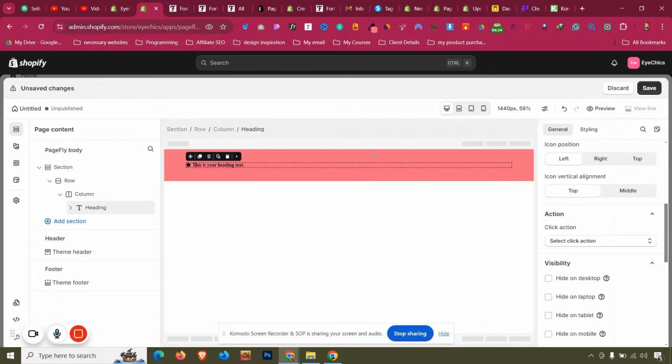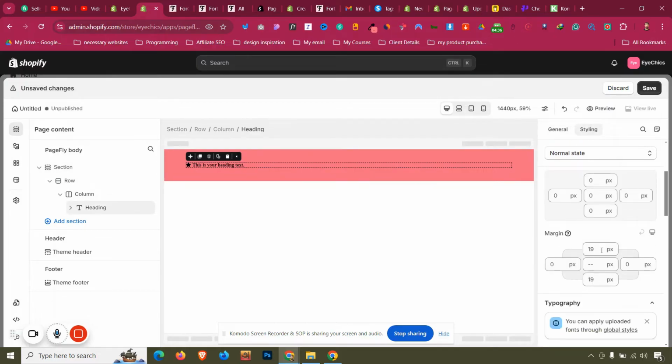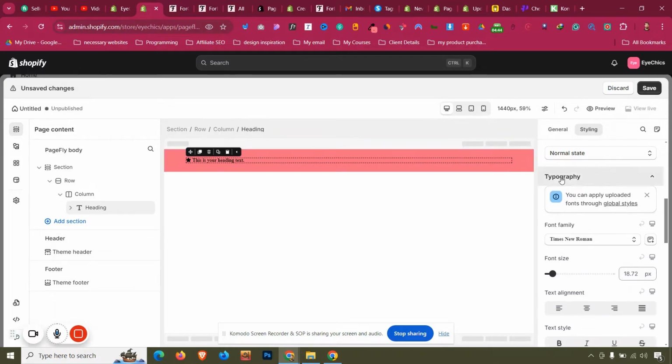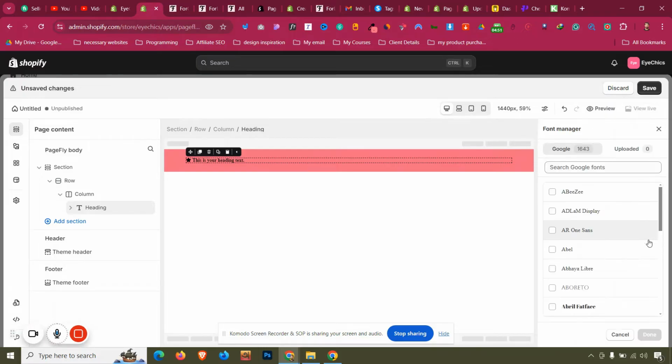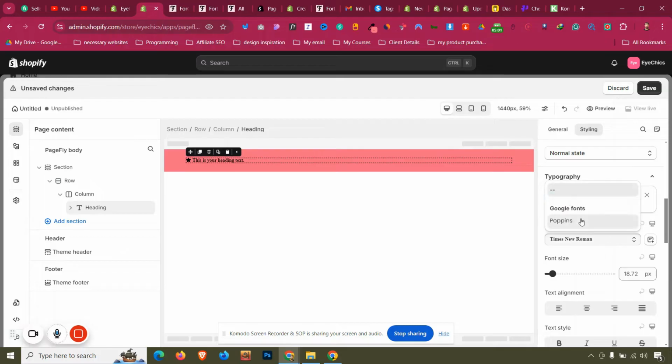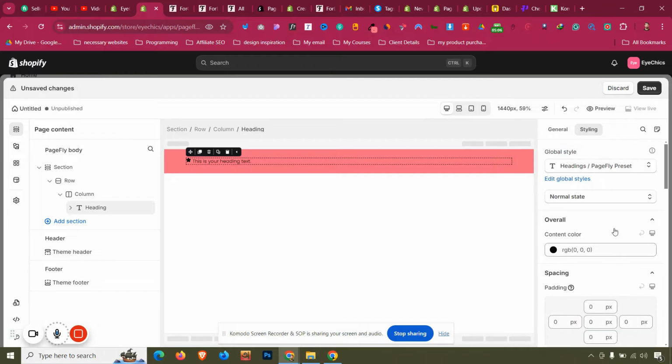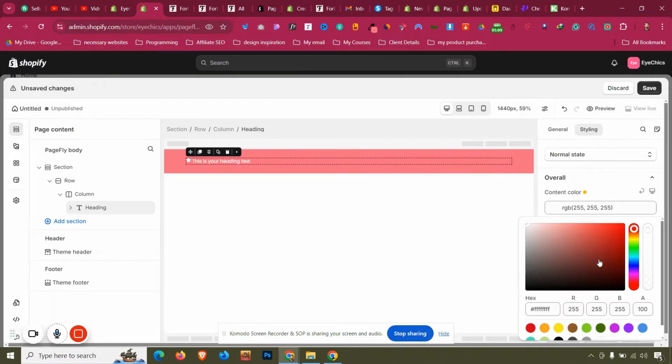So I'll click on this headline, go to styling, and first of all, if you are taking any heading element, just make sure you make the margin 0. Then go to the typography option, to choose what font we are going to use in the whole design. I'll click on add font, and in the whole design I will use the font called Poppins, which I like the most. I will choose Poppins from the drop down. Then we'll make it white. Everything will be white.